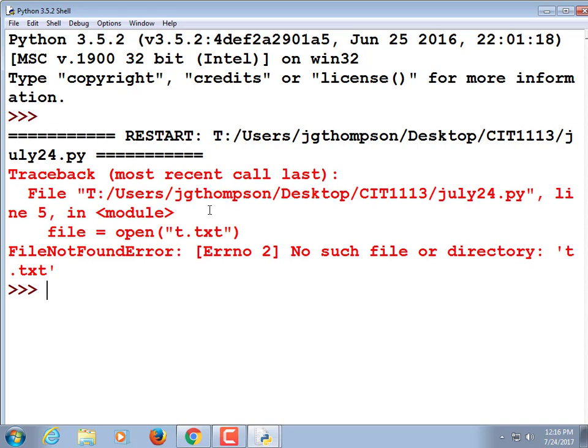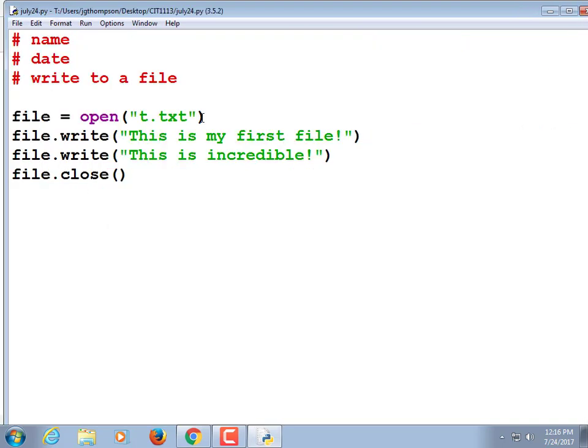Open t.txt. Now I made a mistake. I forgot to specify whether I wanted it to be open for reading or writing, so it tried to open it for reading. We don't have that file. So I need to add to my open command a W as a second parameter, quote W quote, second argument to the open function.